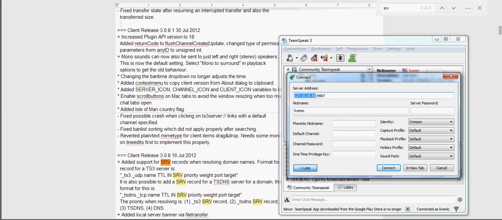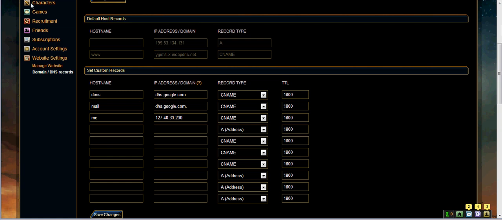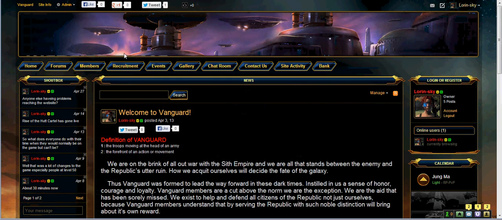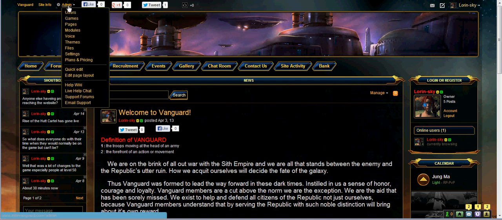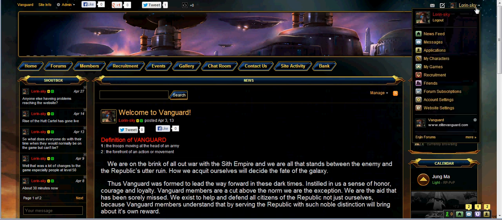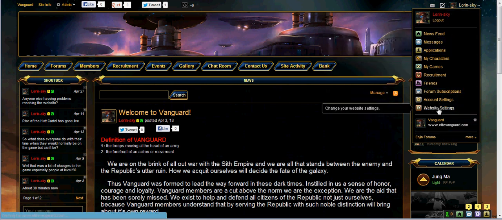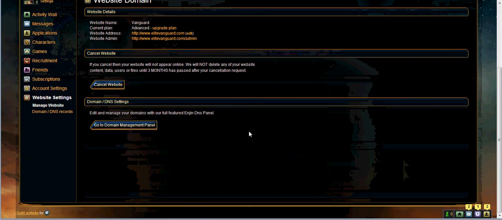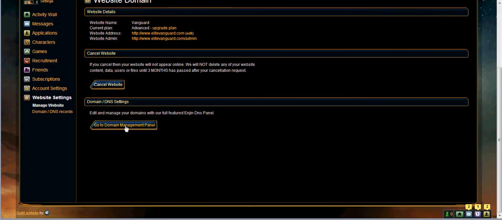Next, you're going to want to log into your domain management system run by Engine. So, here's my website. This is just an example. It's the only website I've got with full admin powers. You might think you need to go to the admin system, but that is not the case. You actually want to go to the submenu for your user. And inside the submenu for your user, you'll find website settings. Once you're in website settings, you want to click to go to domain management panel.